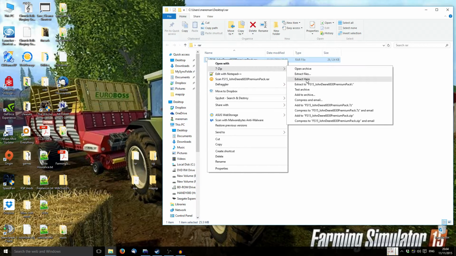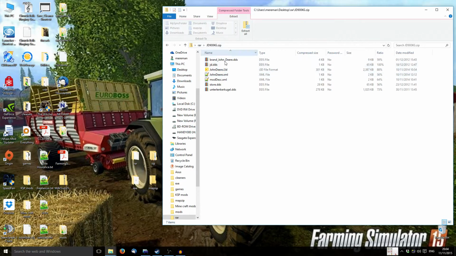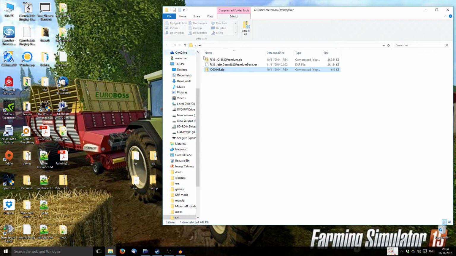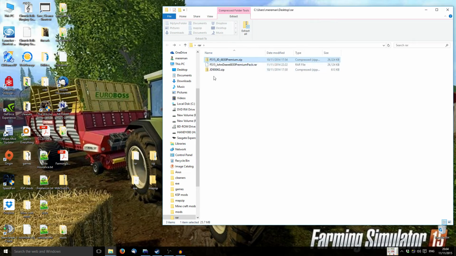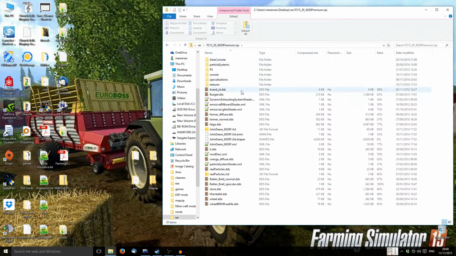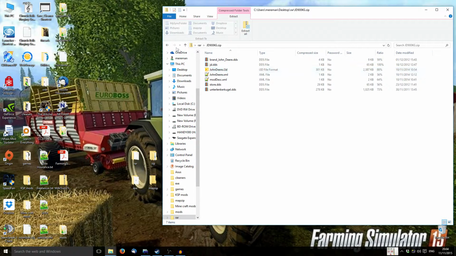So I'm just going to extract that, and here we are, it's this one here, and this lot, and this lot. And all you do then, if you've got those two, is drop those. See, if you look inside, all the stuff is in there, and it's a compression file.